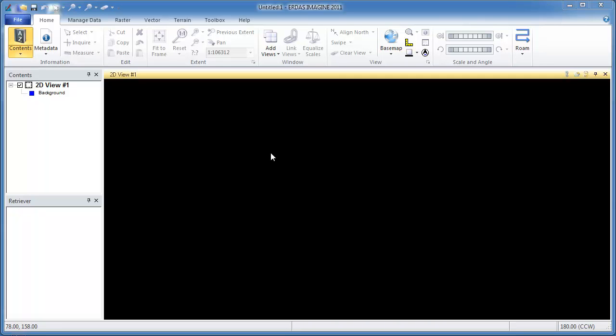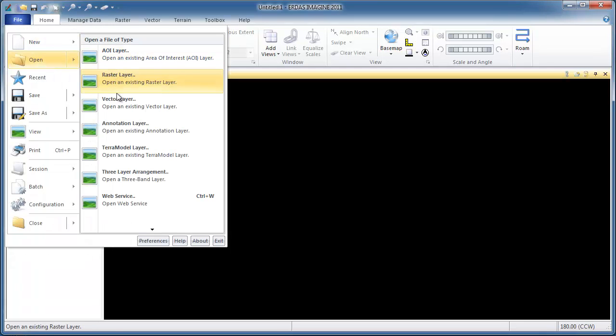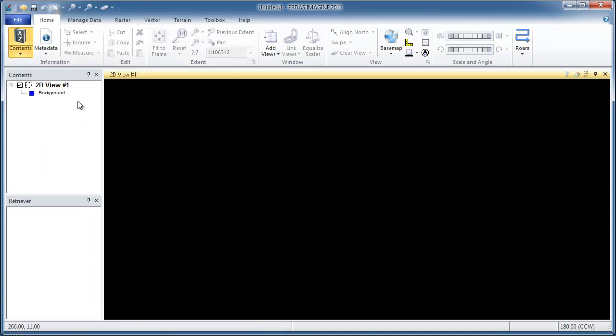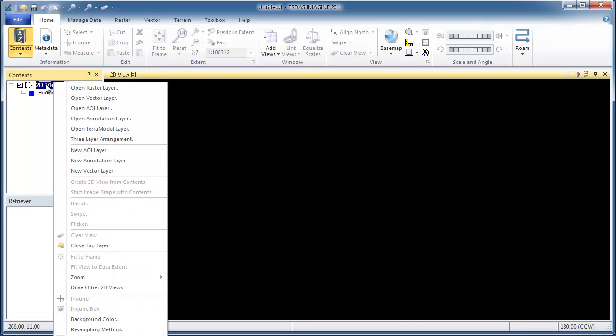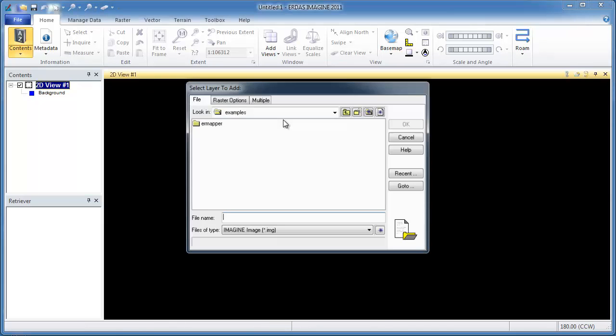You have a couple of different ways you can do this. You can go up to the top left hand corner where it says File, click on it and go to Open, and pick raster, vector, whatever you want. Or you can right click in this contents window on the 2D view, and you have pretty much the same options. Or you can even right click inside of the 2D view itself and pick what you want. In this case we're going to open a raster layer.